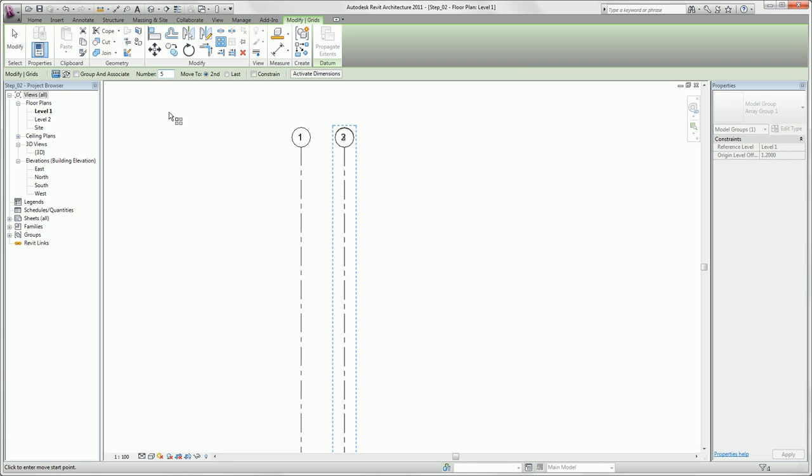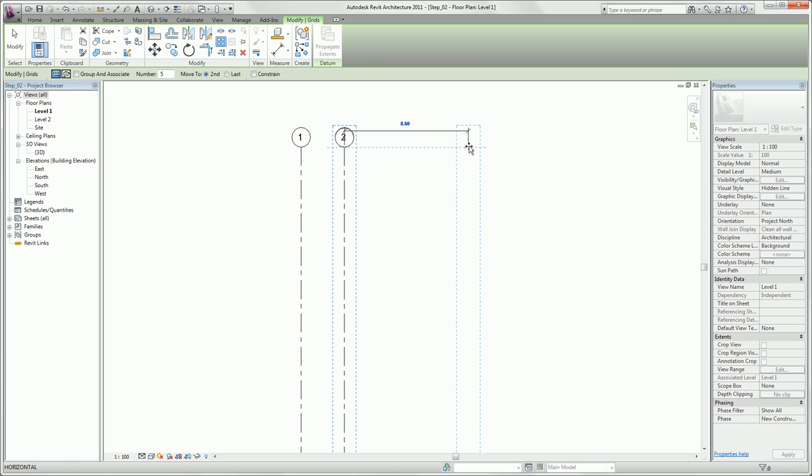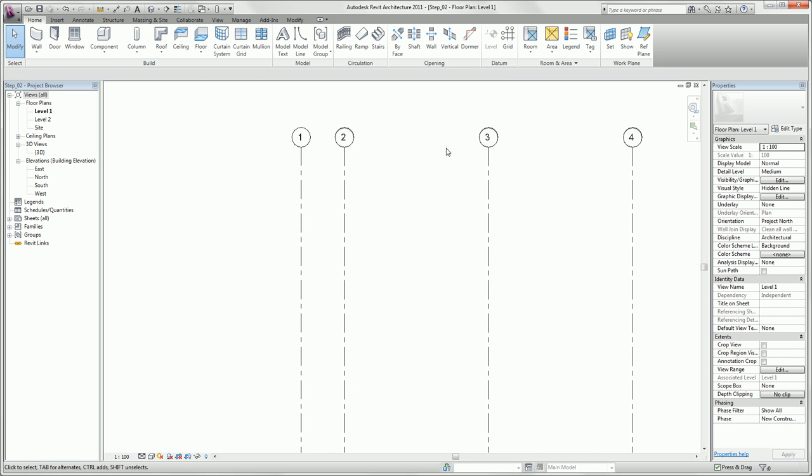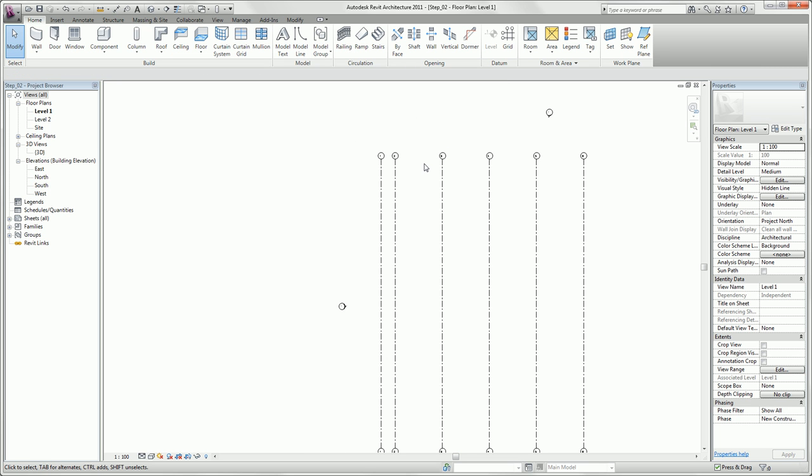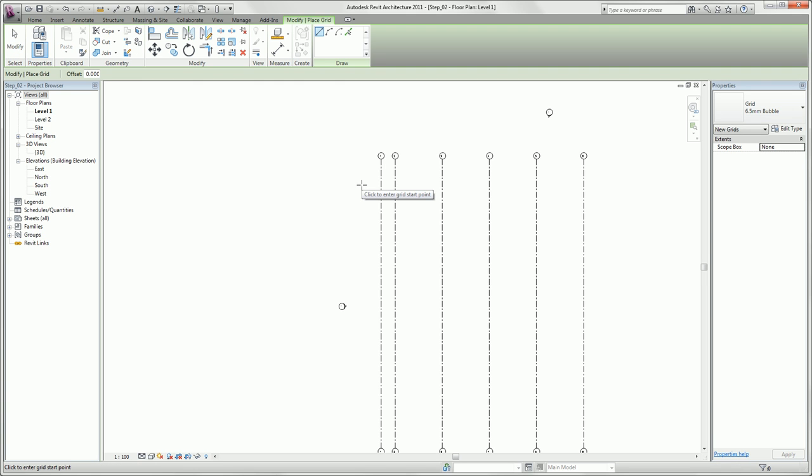Then we select our second grid line and we move it 10 meters to the right. We can also enter this by using the keyboard. Now we zoom out. We also want to draw a horizontal grid. So we switch in our home tab, select grid, and we draw a horizontal line.